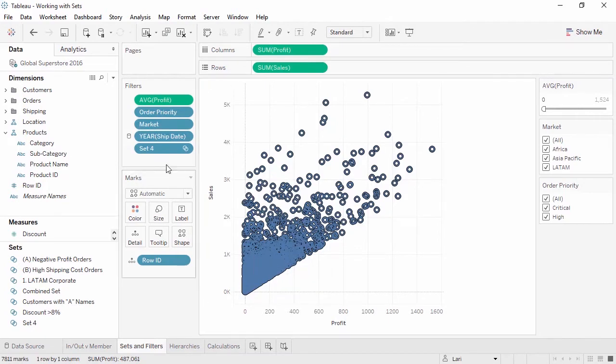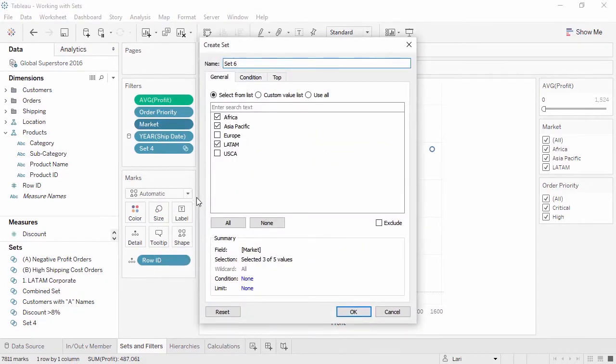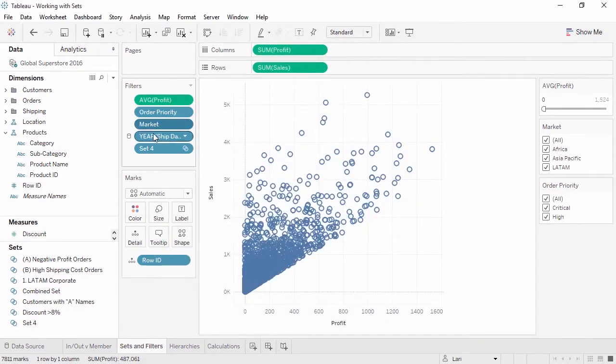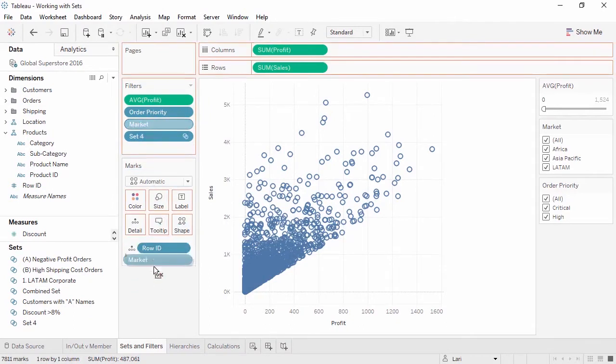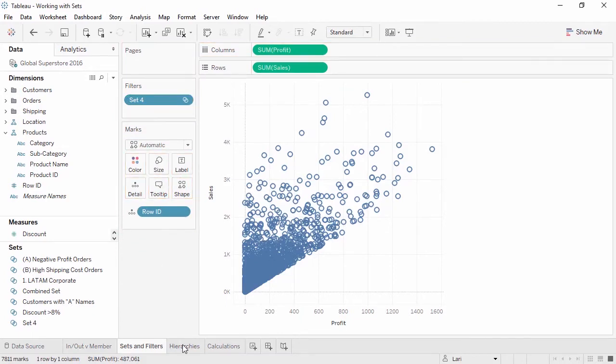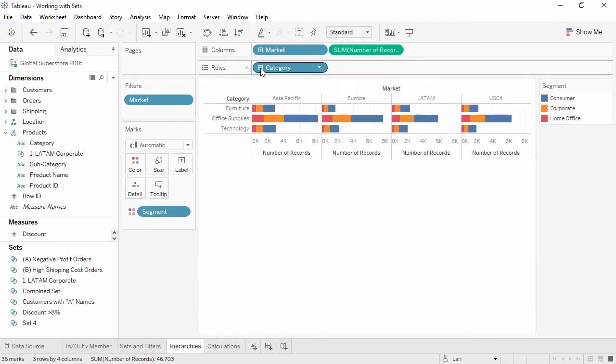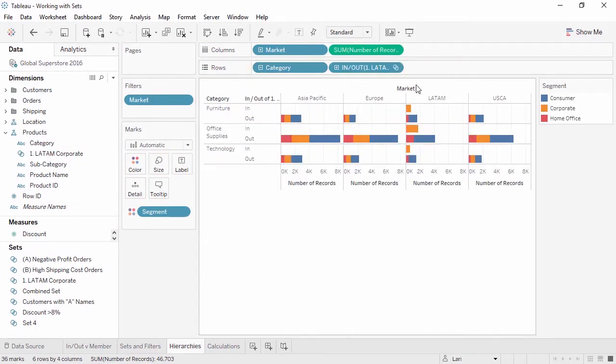Alternatively, to create a set from a single filter, right-click on the filter shelf's pill and select Create Set. Note that if we were to remove all of these other filters, this set shows exactly those same filter results. Like groups, sets can be added to hierarchies. We can drag LATAM Corporate into the products hierarchy. Now when we drill in the bar chart, we see the only place that has in bars is LATAM, and the smaller bar here is for corporate sales.